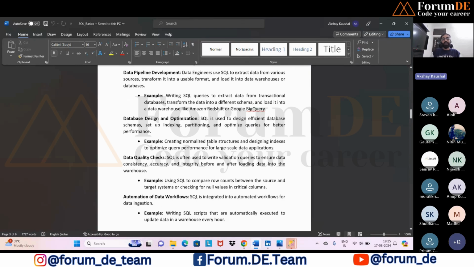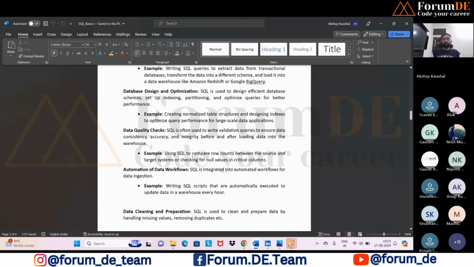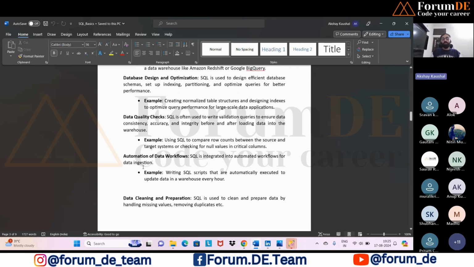Okay, as a data engineer, we are providing data quality checks, and we use SQL for that also. For example, a value should not be null, like in a table which has customer IDs, the customer ID should not be null. That kind of check we apply with the help of SQL queries. And we are also using automation of data workflows, where we write SQL scripts, like when we know that every hour or every day it has to update some things from the database. So we are using SQL for that also.